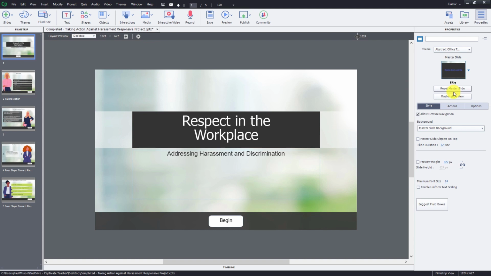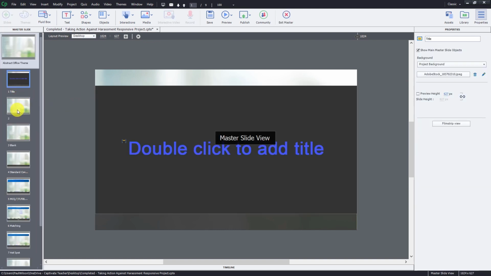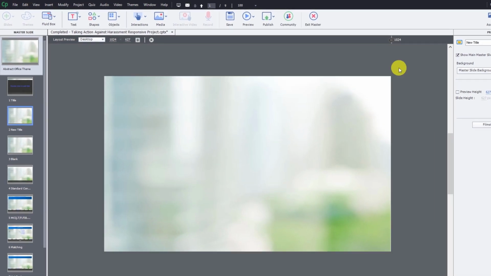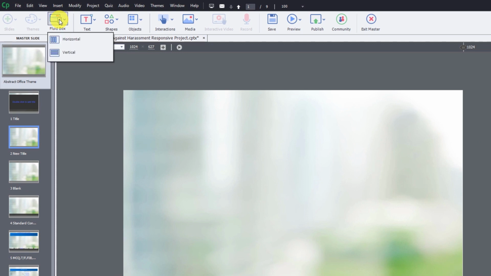So let's go to the master slide view, and we'll click on this new blank master slide here, and maybe we'll just call that new title just so that it's clear. Now I can select fluid boxes to be added to this master slide, and any slide that uses this master slide will have those fluid boxes there by default. But you won't be limited in your ability to add additional fluid boxes or additional child level fluid boxes. And we'll probably see that happen a couple of times during this portion of the workshop.